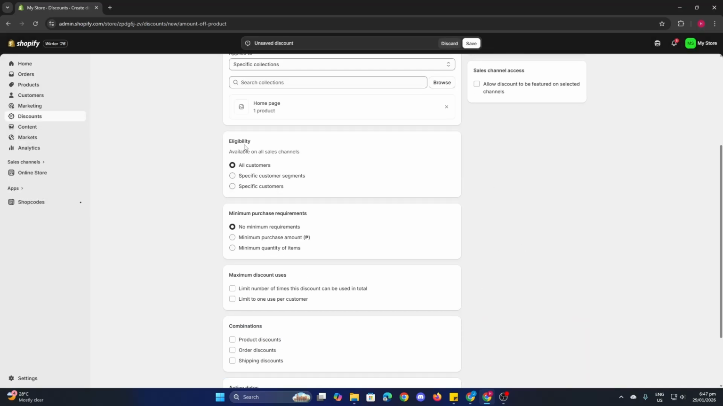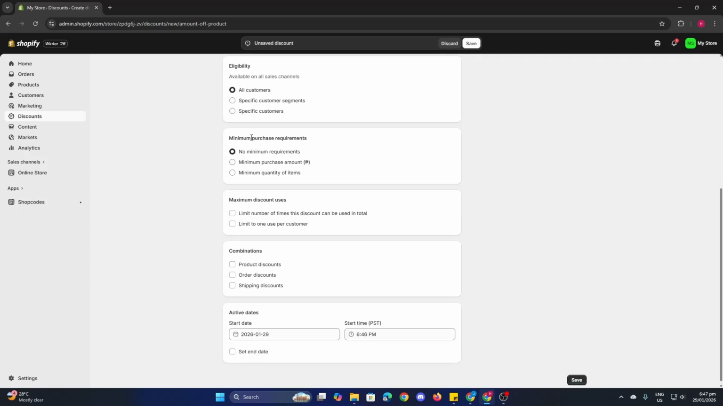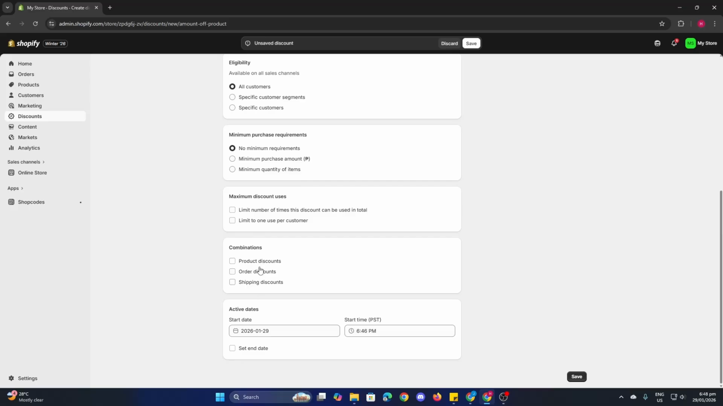Now here, as for the eligibility, choose whether you want it to, let's say, available for all customers or just specific ones, as you could see here, right? So I'm just going to use the all customers here. And then if you want to, let's say, use minimum requirements for the purchase or for the discount, you can just choose here. All right. So I'm just going to choose no here. And then if you want to add maximum discount uses, you can do that here as well, right? So just choose among the two here. So if you want to add combinations here, just choose here as well.